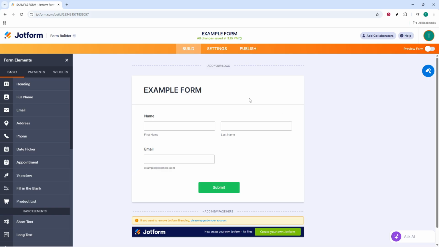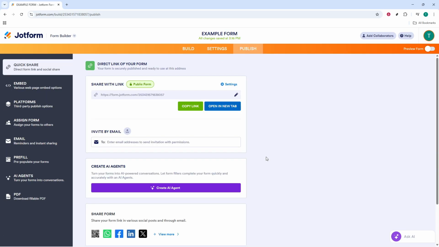When you're ready to share, go to the Publish tab. You can copy a direct link, send the form via email, embed it on a website using an HTML script or iframe, or generate a QR code for print and in-person sharing. Before distributing widely, open the link on your phone and computer to make sure everything looks right. Then share the link and start collecting responses.